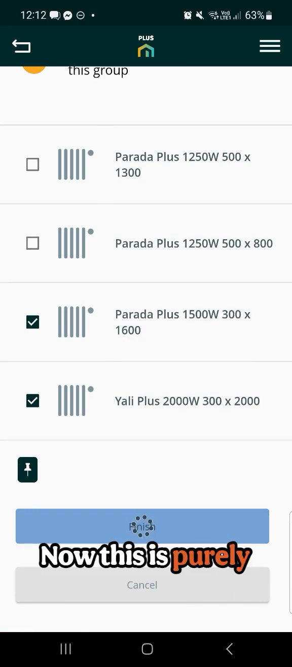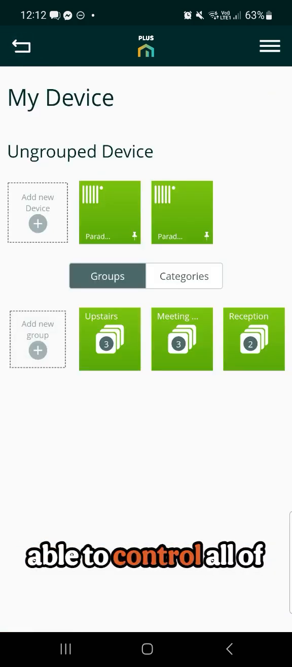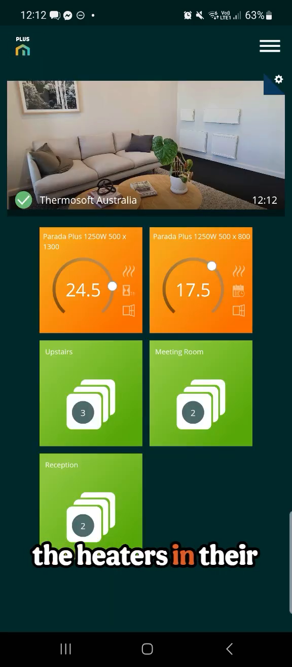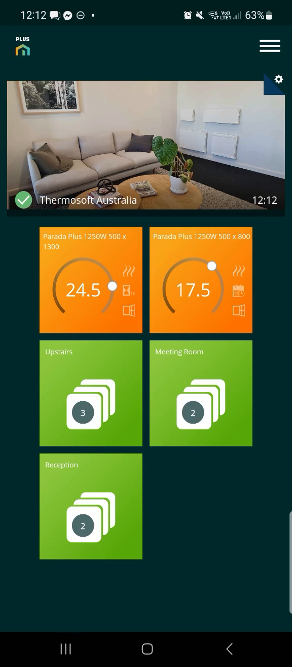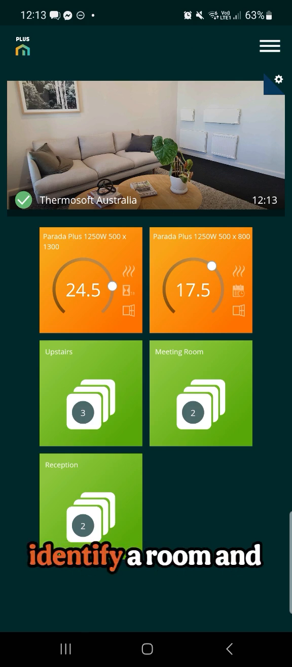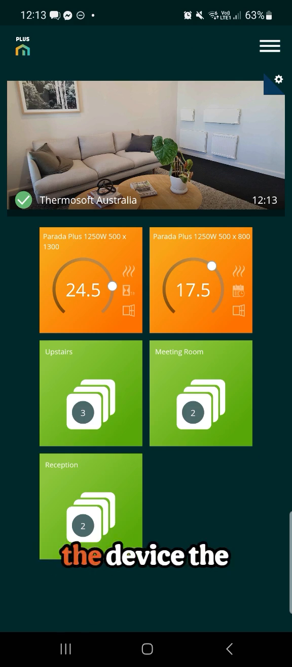Now this is purely for a visual. We're not able to control all of the heaters in their various groups, but it does make the displaying of things a little bit simpler here. You can have 1 heater in a group if you would like to identify a room and which heater's in it. If you've not named the device the room name, you can also do that.